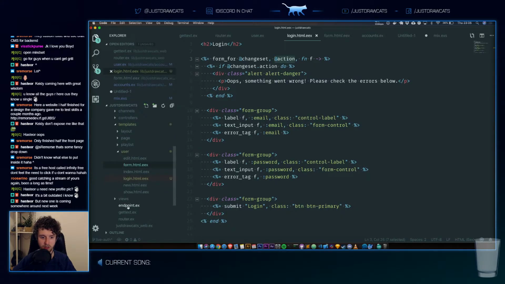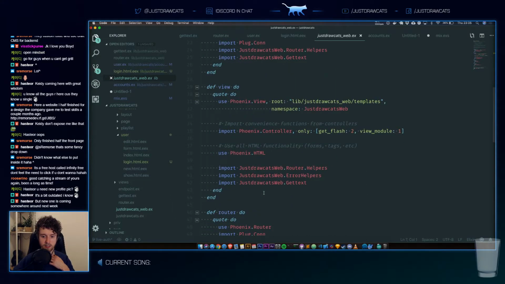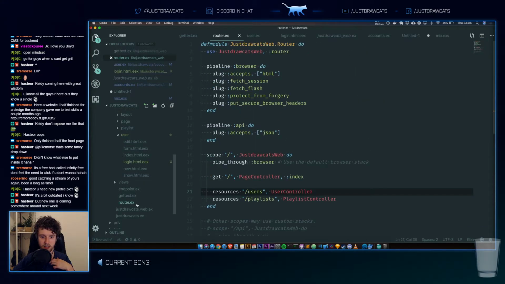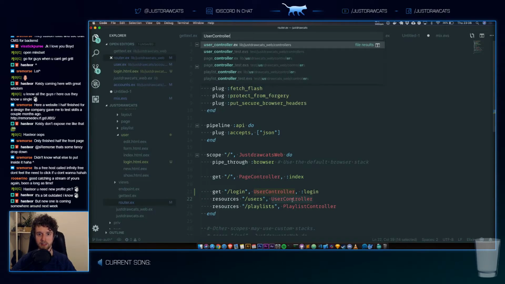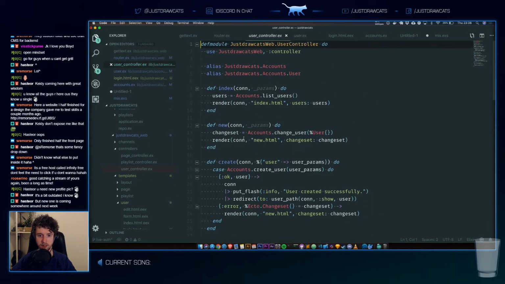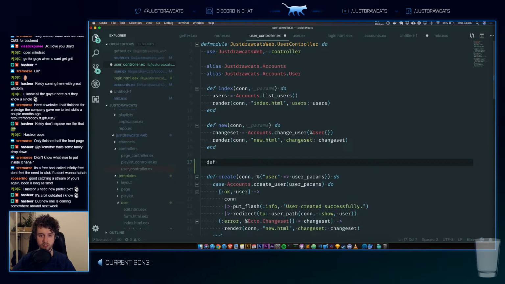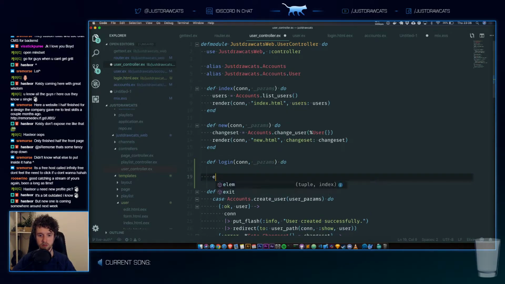It's not magic. Okay, so let's create a routes. Let's create a get login. Normally you have a session controller, but I'm just gonna be lazy. I'm just gonna shove it into the user controller real quick. Login action. All right. Let's just be hella lazy, guys. That's exactly what I am. Okay, new login on params do, and it's probably better if I just created a session controller, but it's fine.